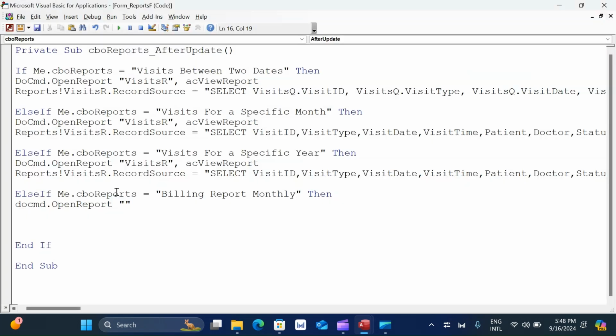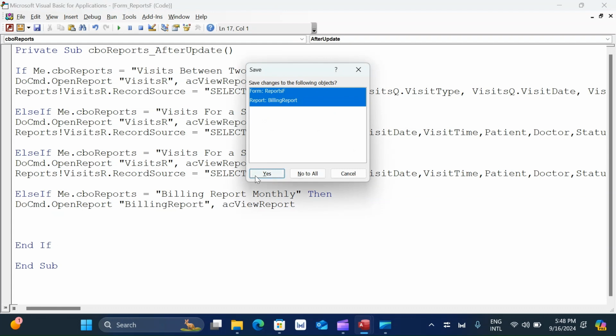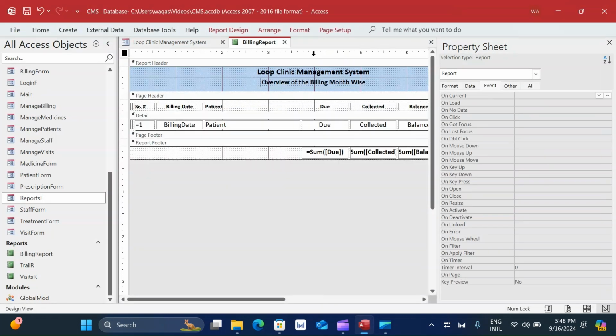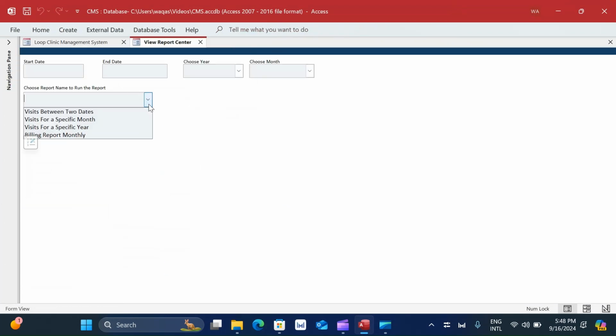DoCmd.OpenReport, and the report name is billing report. Okay, billing report, and comma, we'll have acViewReport. That's it. And close that. Let's close this as well. And now let's run the report center.